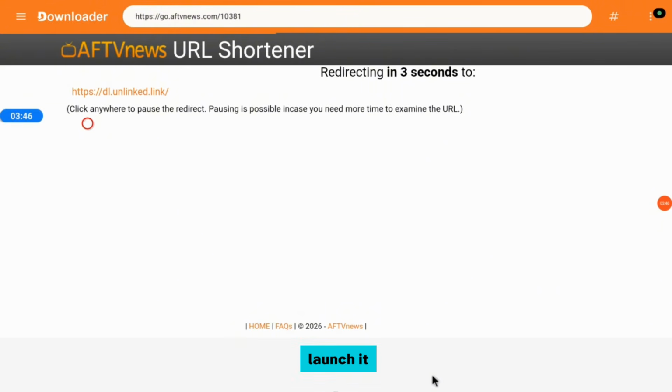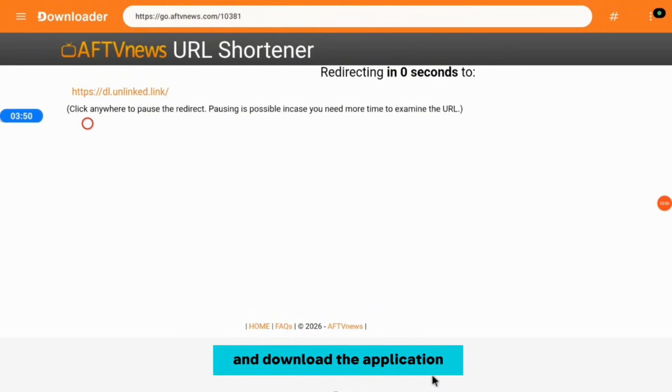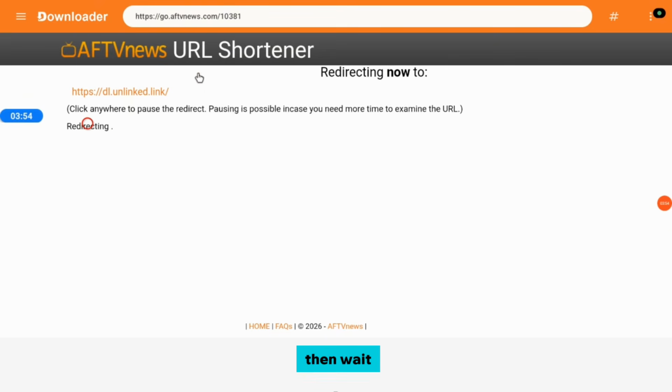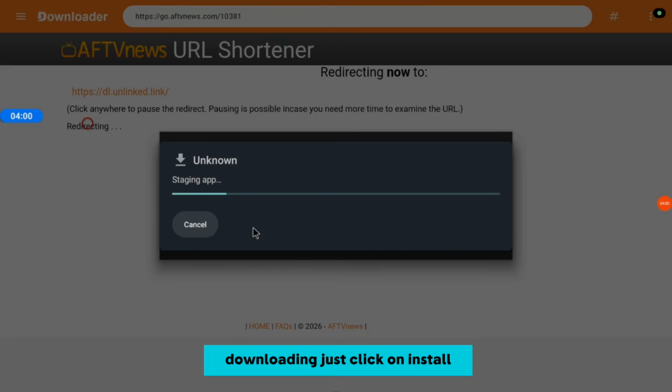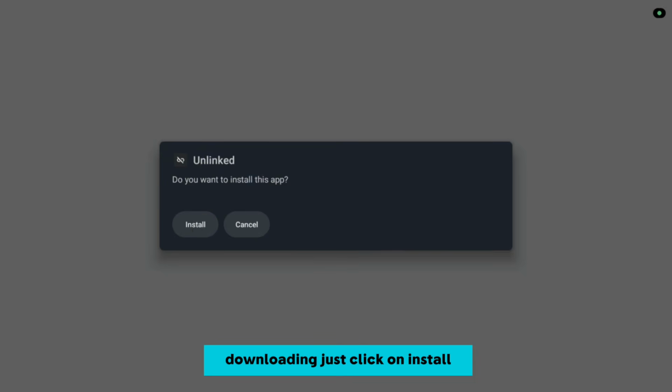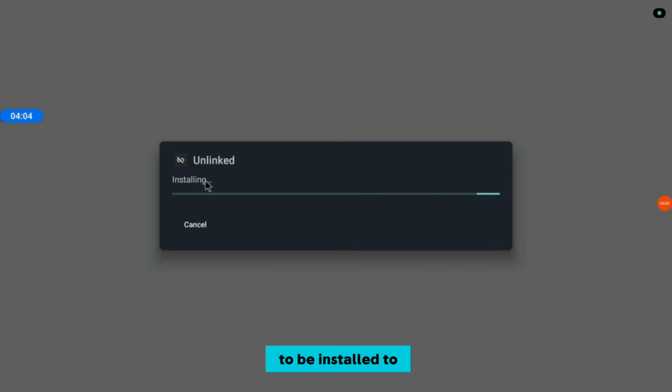Just type it and launch it, and then the code is going to load and download the application. So just give a couple of seconds and wait for it to start downloading right now. Once it's done downloading, just click on install. The application is going to be installed to your Android TV, Google TV or Android TV box. Just give a couple of seconds. Once it's done installing, we'll show you what to do next.